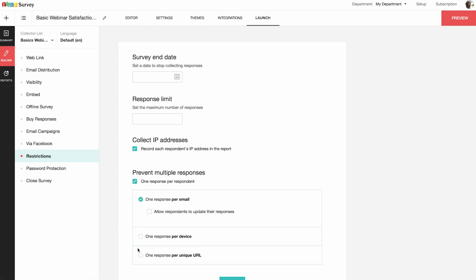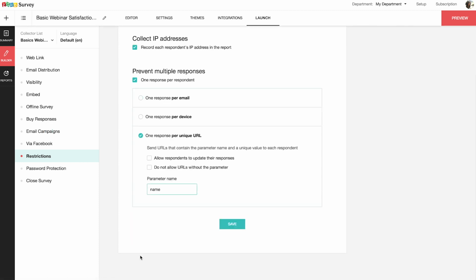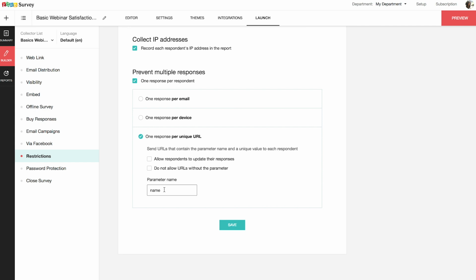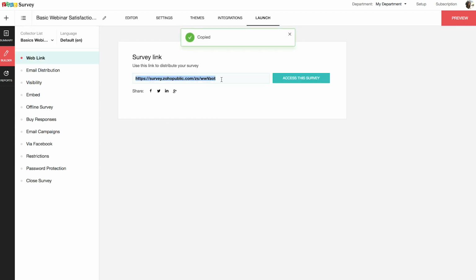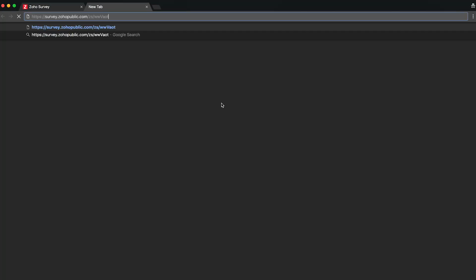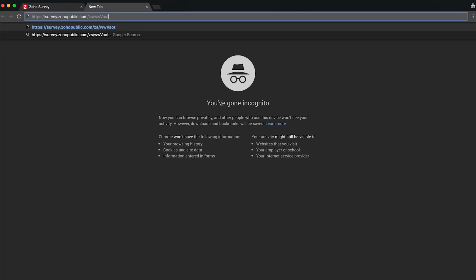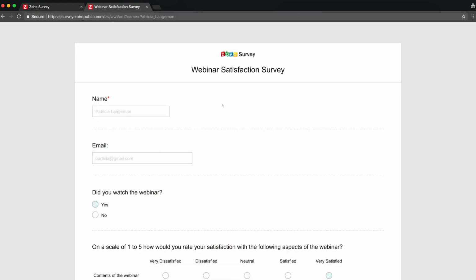First, you should set a parameter name, preferably something with unique information. And here I'll be using the name field. Now, when I send the URL to a respondent named Patricia Lungman, I hope I said that right, I'll be sending it with the parameter ?name=Patricia_Lungman, or Langeman. You get it, the last name added to it.